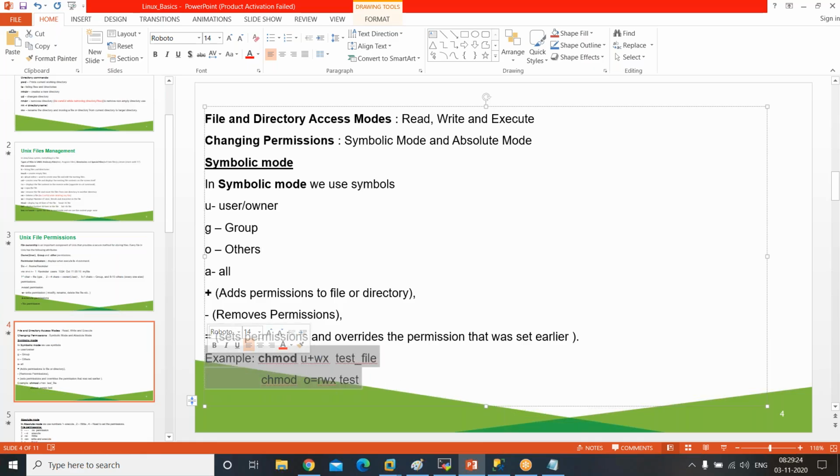Don't worry, you get confused with this mode. It is also assigning permissions. Adding the permissions, equal to, others are getting the read, write, execute basically. It sets the permission and overrides the permission that was set earlier. Basically, whatever the permission was doesn't matter. What you are applying here, it is going to apply that automatically. Okay. This I don't use anyway, no need to worry.